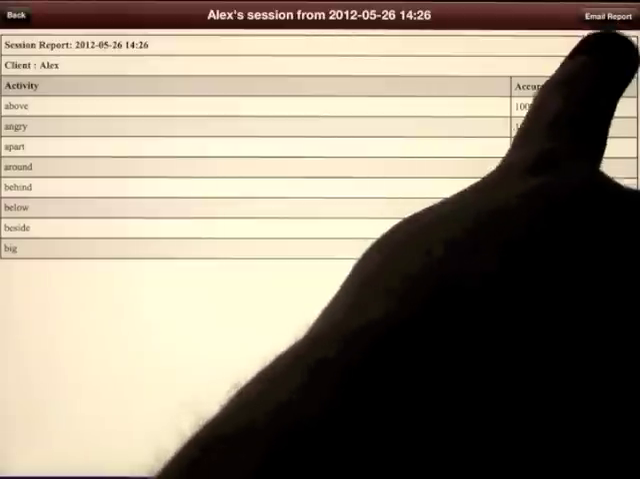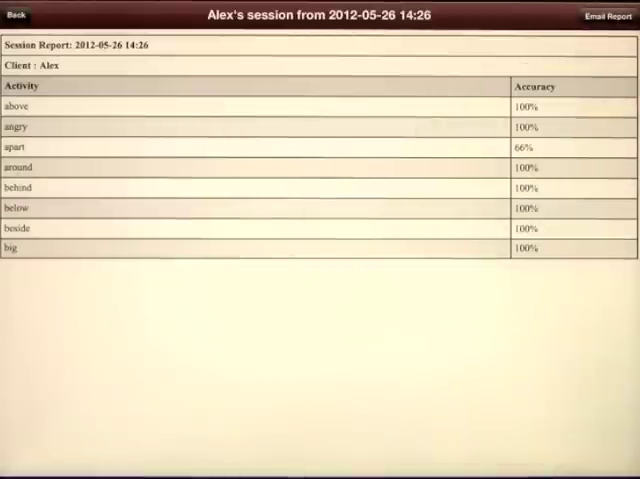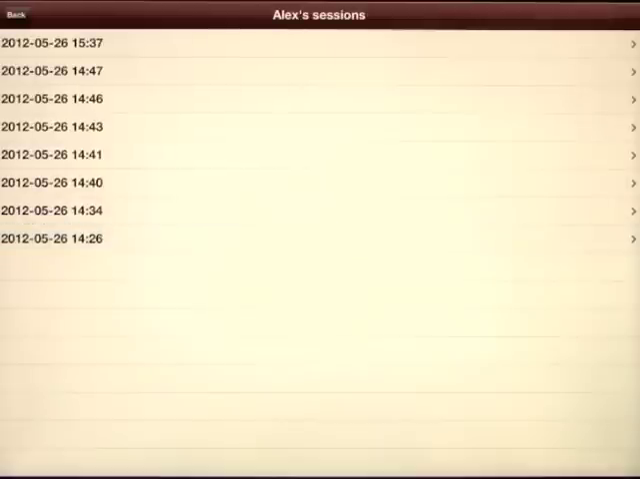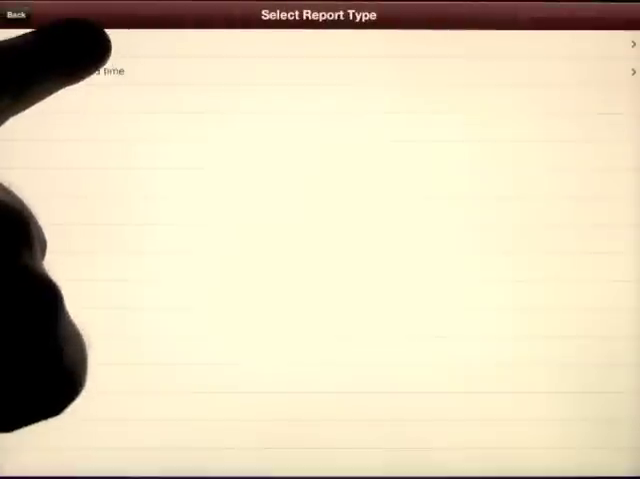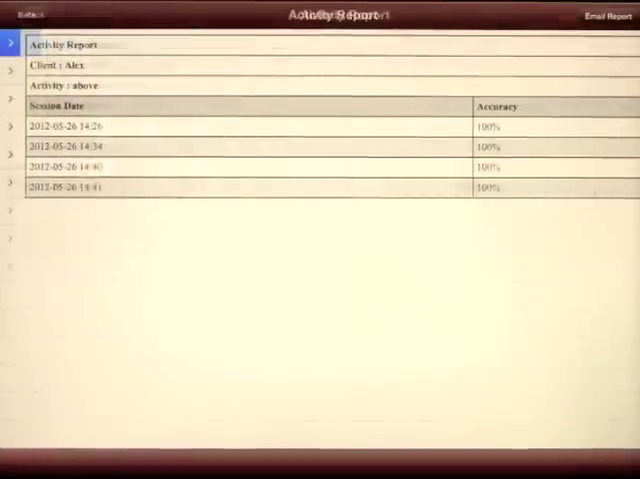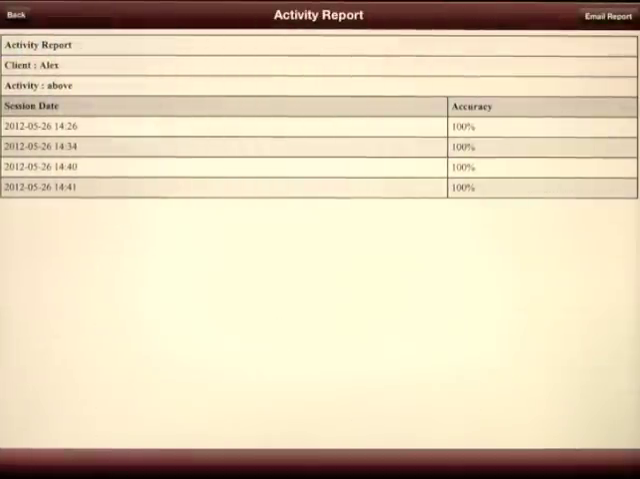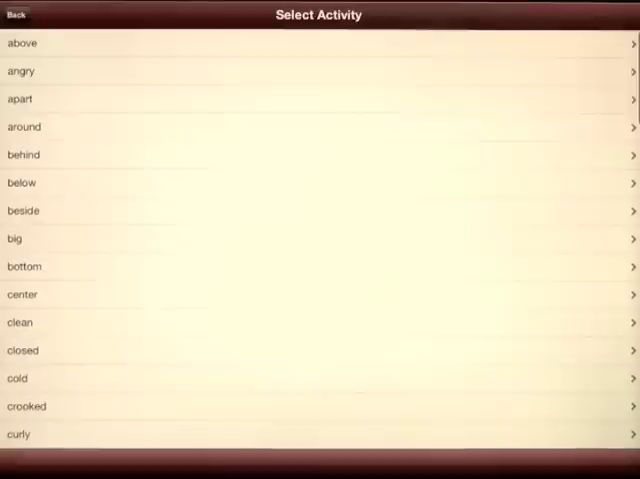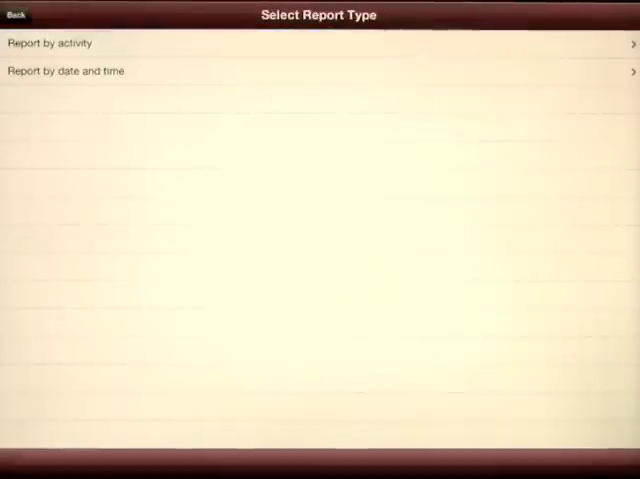You can click on the email report and then email that to anybody you like, your therapist, your teacher, or they can email it to you. So that's very exciting stuff, always nice to see in an app. And you can also look at the report by activity. So you can look at the word above, for example, and you can see that he got all of that correct, 100%, on the certain dates and the certain times that he did the activity. So really nice to see that in an app. I hope more apps do that. It's very, very useful for not just the parents but also teachers and therapists.